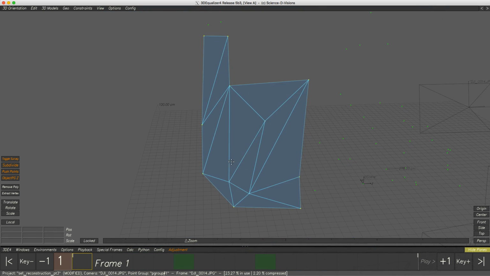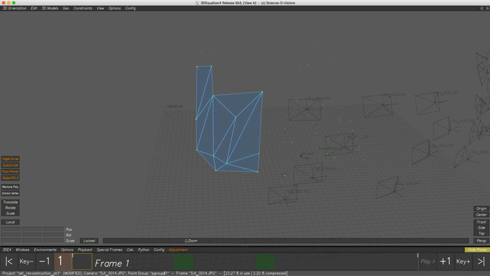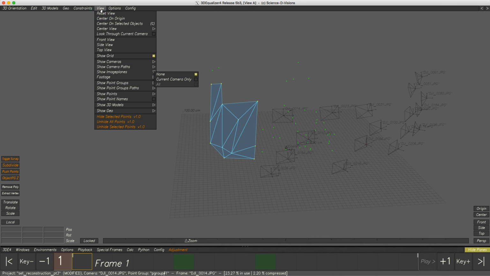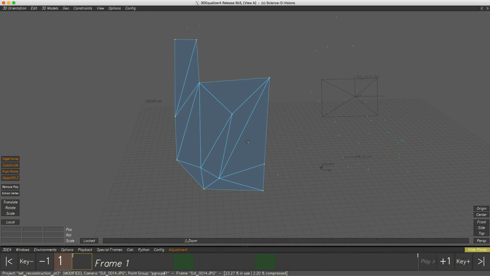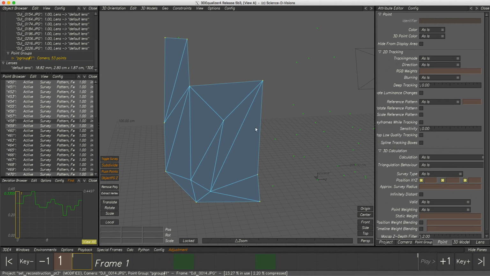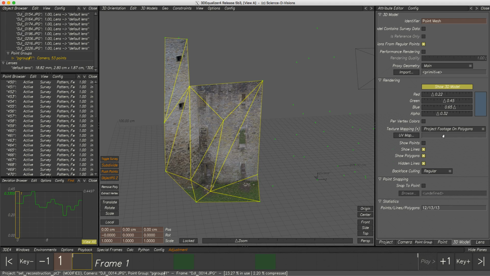A quick additional tip before we continue. So many cameras in 3D space can be quite annoying, so if you like to hide them, select View, Show Cameras, Current Camera Only. Much better. Good. Have a look at Texture Projection of the current mesh. Select the 3D model, then set parameter Texture Mapping to Project Footage on Polygons. For a better view at the texture, hide its lines.